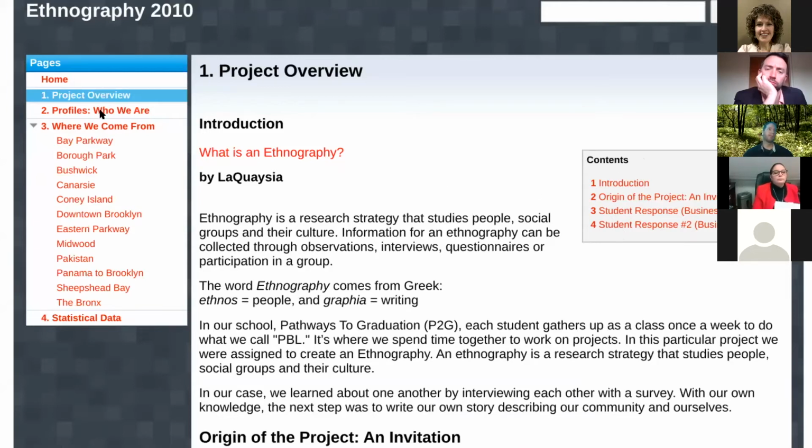You can see that we had sections about who we are, where we're coming from in terms of the neighborhood students lived in. Each of these was contributed by a student. This is all original writing by students about what it means to do an ethnography, about the etymology of the word and what it means. Of course, this would be familiar to many speakers of a Romance language.